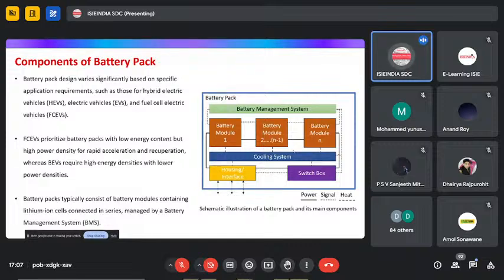If you go for a pure battery electric vehicle, we require a battery pack with high energy density to maximize the driving range. While power density is also important, the primary focus for a BEV is storing as much energy as possible to extend the distance of the vehicle over a single charge.